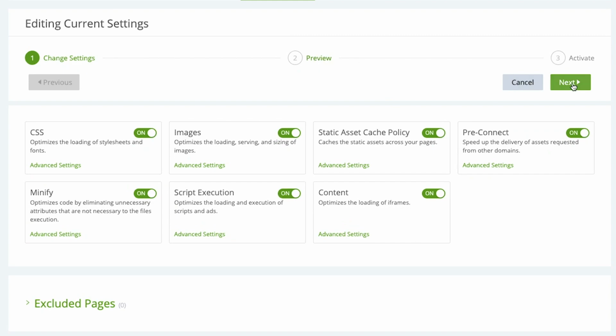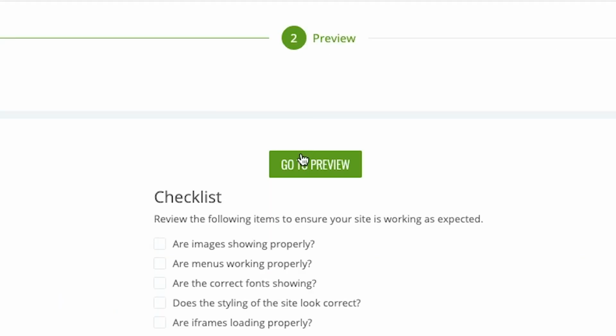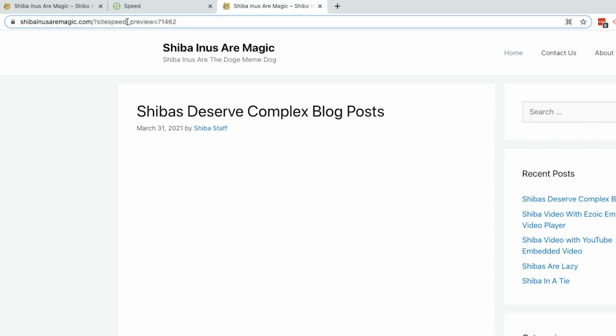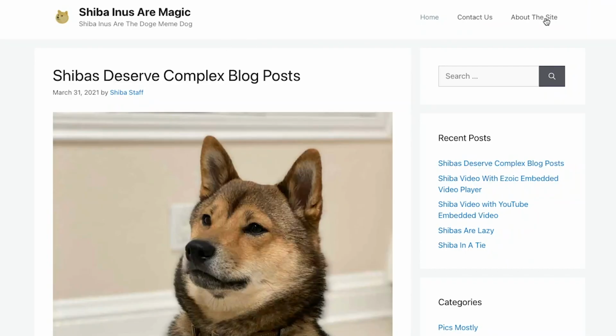Next, I can go to Next, or just simply click the preview, and it'll open up a preview. You'll notice I've got a URL here that allows me to see my site exactly how it would serve with this optimization in place. I also am not logged into WordPress. If you're using a WordPress site, you want to ensure that you're logged out prior to trying to preview anything. In fact, if you want to speed test the preview, you can.